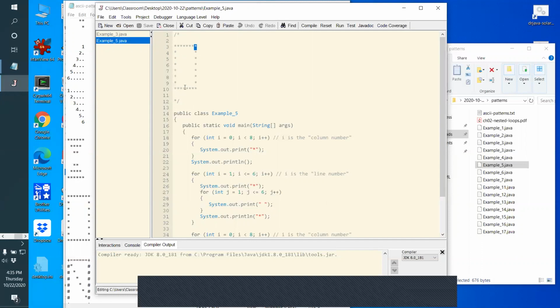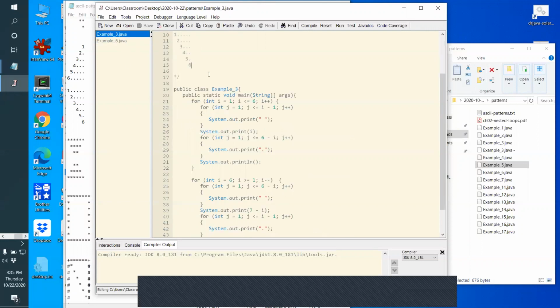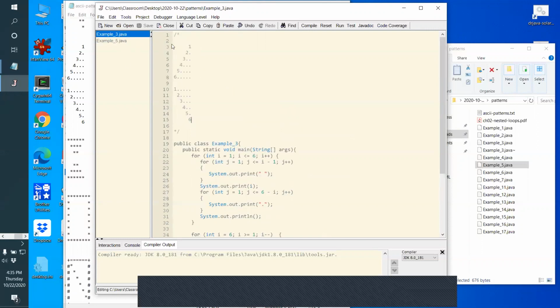This is an example where I chose to make the top row its own special case. Then I do these rows, which will all look similar. And then I chose to make the bottom row its own special case. Unlike this one, it was not easy to make these all the same case.